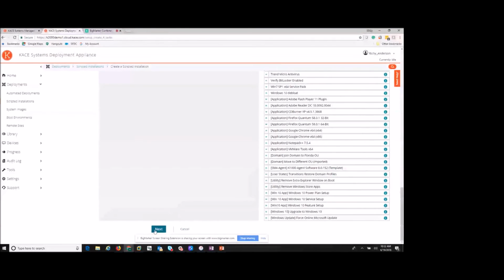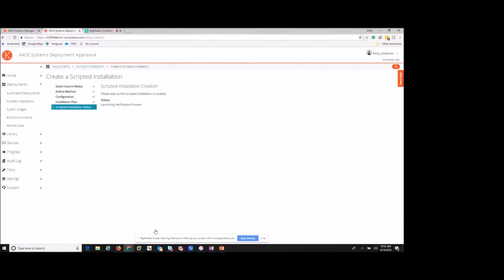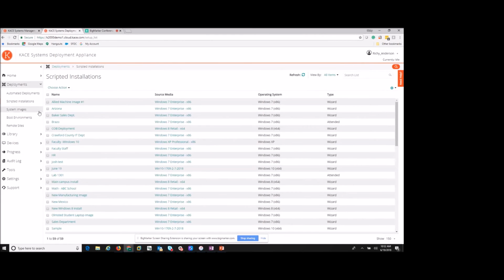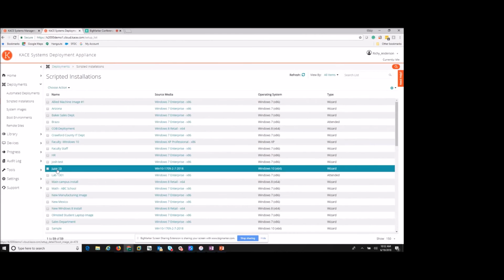And now as I scroll down, I can hit next, and it will go through a verification process and say, hey, do I have the files and the necessary things I need to actually execute on the commands that you've given it. So great. And then I'll go ahead and click finish. And now if I come to scripted installations, you'll see a June 19th. That's the one we just created.